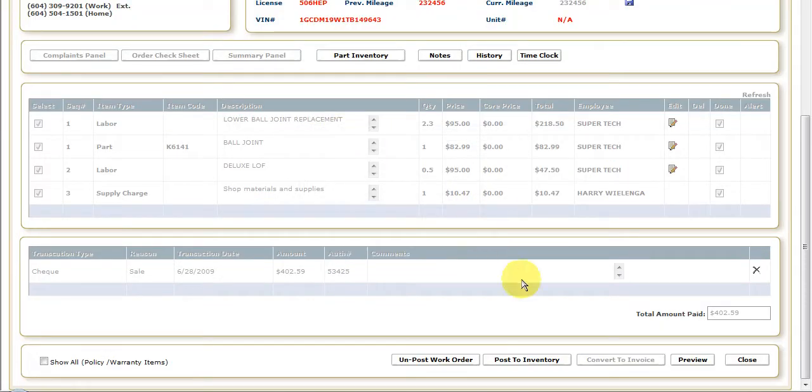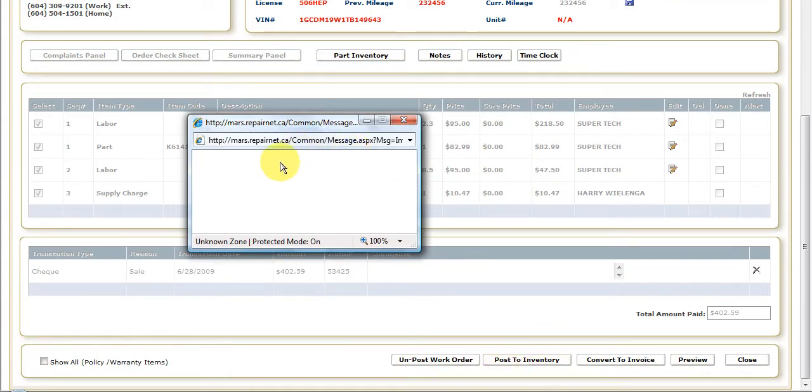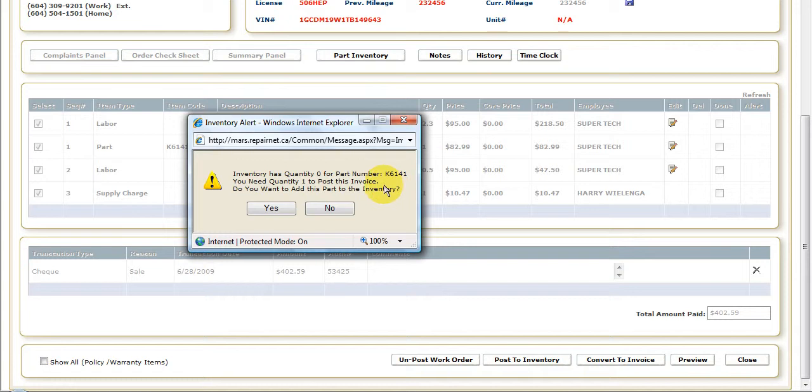Now the next step is, it is paid and it'll show up as paid, but I want to make sure that my inventory is up to date. So if I select this post to inventory, now I have on purpose made sure that I do not have enough quantity in inventory, just to show you how it would work. Okay, so if I want to post these parts on this order to inventory, I select this button and it's going to tell me that there's an issue. And one of the issues is that I have zero quantity for this part number.